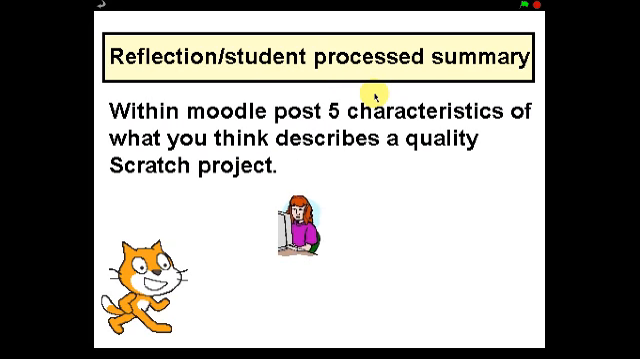Lastly, reflection. This is a student process summary. Within Moodle, teachers will post 5 characteristics of what they think describes a quality Scratch project.